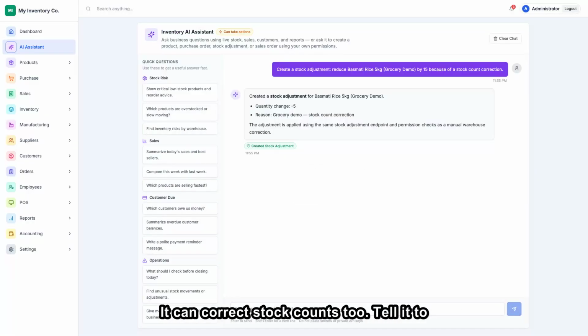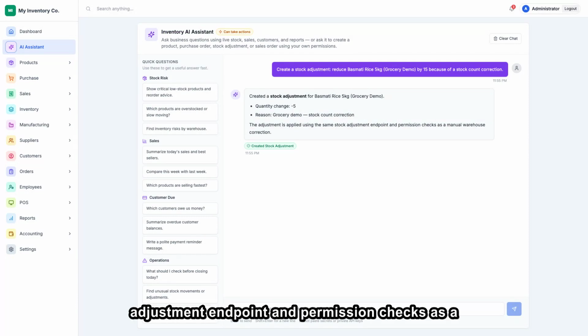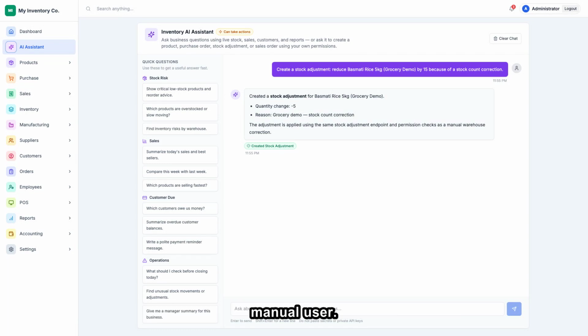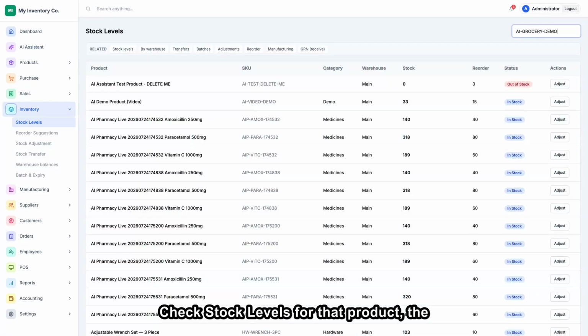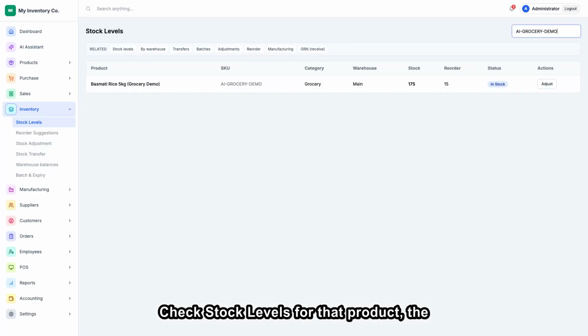It can correct stock counts too. Tell it to adjust a quantity and give a reason, and it applies the change using the same stock adjustment endpoint and permission checks as a manual user. Check stock levels for that product. The quantity already reflects the assistant's correction. Live in your grocery inventory.